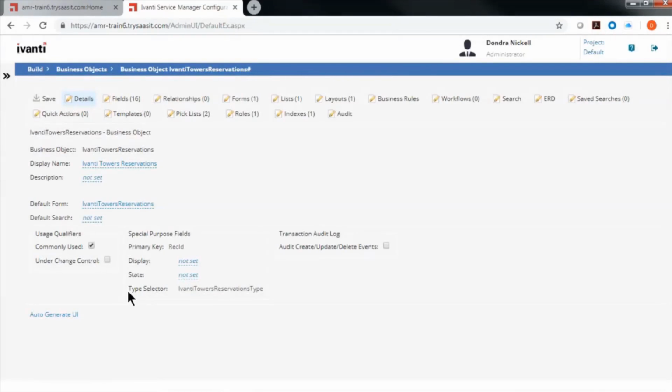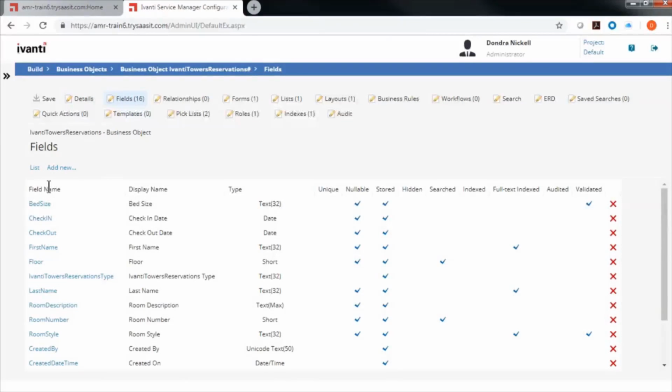It puts the linked field, so it calls it the type selector, but basically this is telling it which field is being used to link this configuration item to the extended business objects. So it gave it the name of my business object with the word type behind it, and it definitely adds it to the field list.